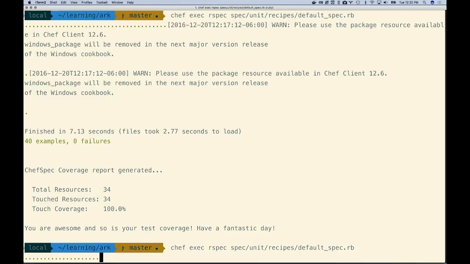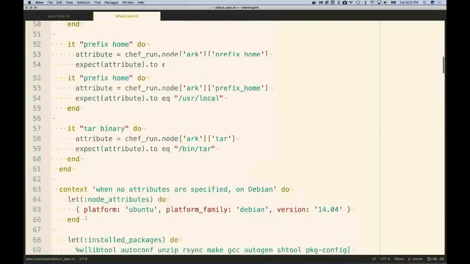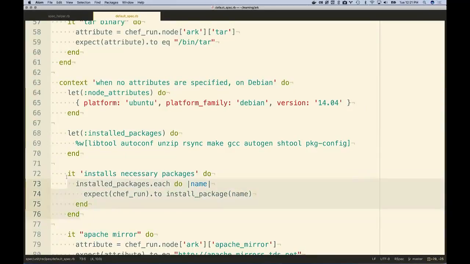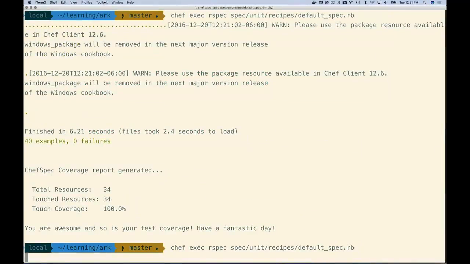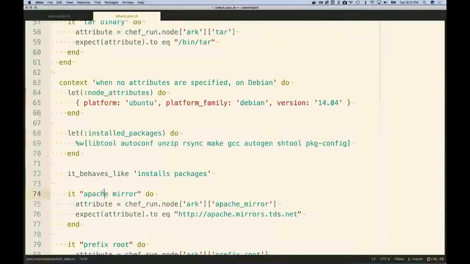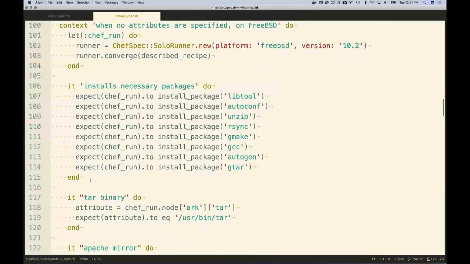And if that looks good, I feel confident making my next change, which is to refactor the other moment where I'm doing the same thing. So it installs the necessary packages. I can now replace it with it behaves like installs packages and rerun the test here as well. So I'll run the test. But again, all I did was take these things, move them into this shared example set, and now I'm applying the shared example inside of here. You know, I could do the same thing here as well.